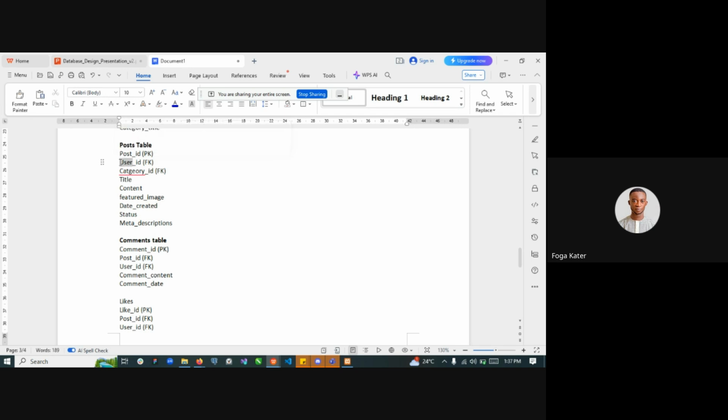Now, in a form, when you log in for this post, you will not allow the user to select who is making the post. When we get to PHP, there's what we call session. The system will automatically detect who logged in and then pick the person ID.